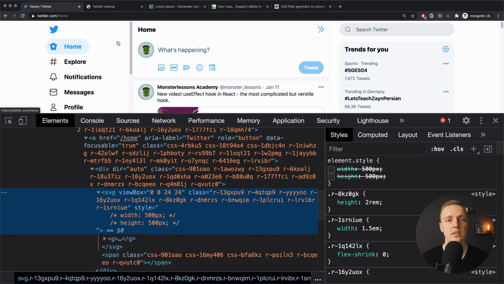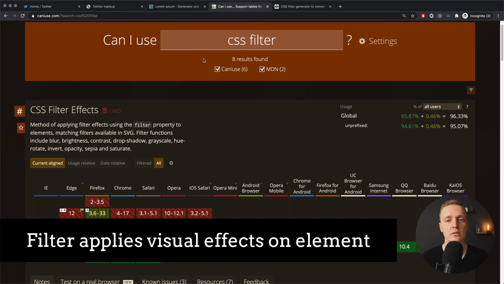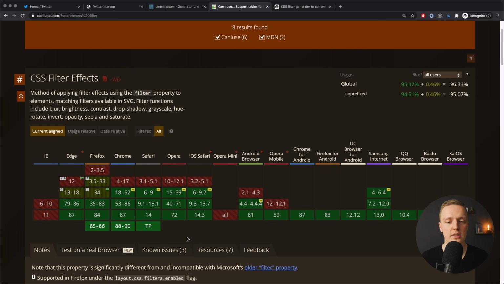The next question is how we can change the color. And normally people are using filter for this. If you don't know, filter is a really nice way in CSS to change color. So first of all, we need to check where it is working. So we are just pasting here in Can I Use CSS filter. And as you can see, it works in all major browsers, which means we can safely use this.